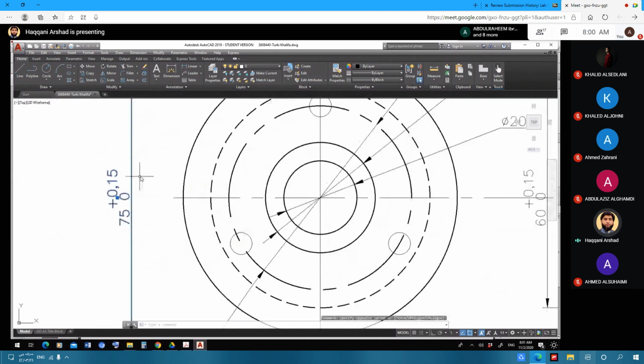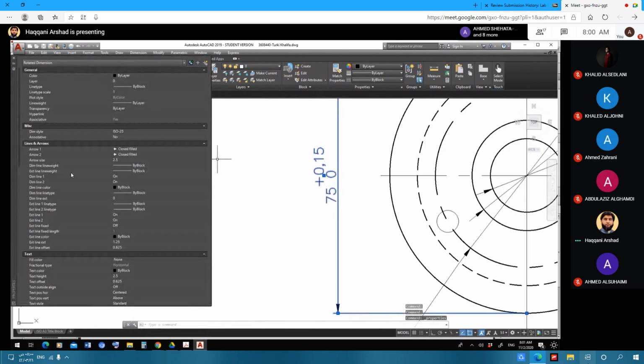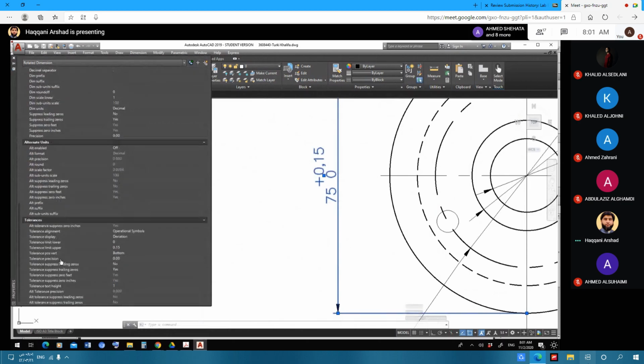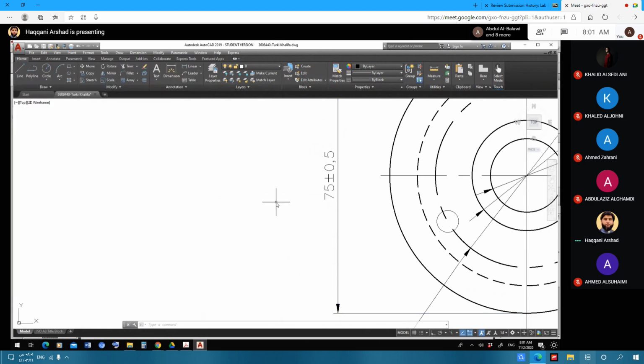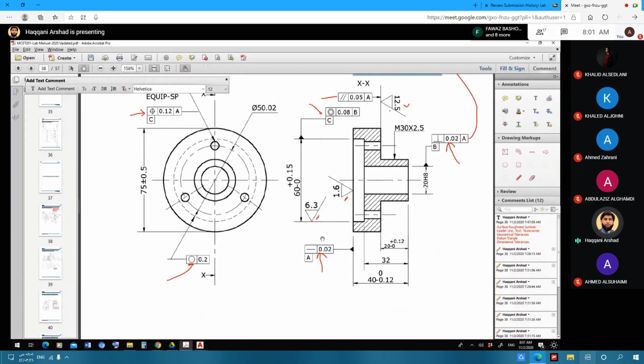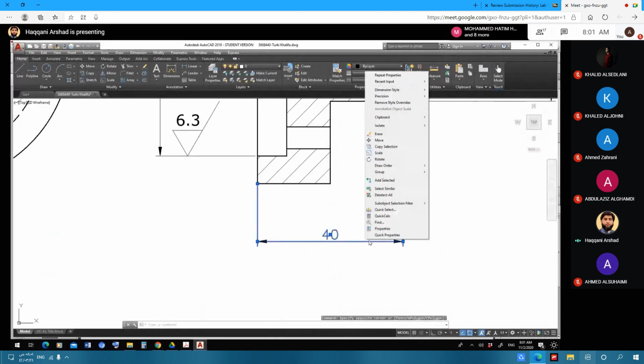See, this is changed to deviation. So I just change to symmetrical. Let's say 40. 40 is 0 and minus 0.12. We can change it to here.